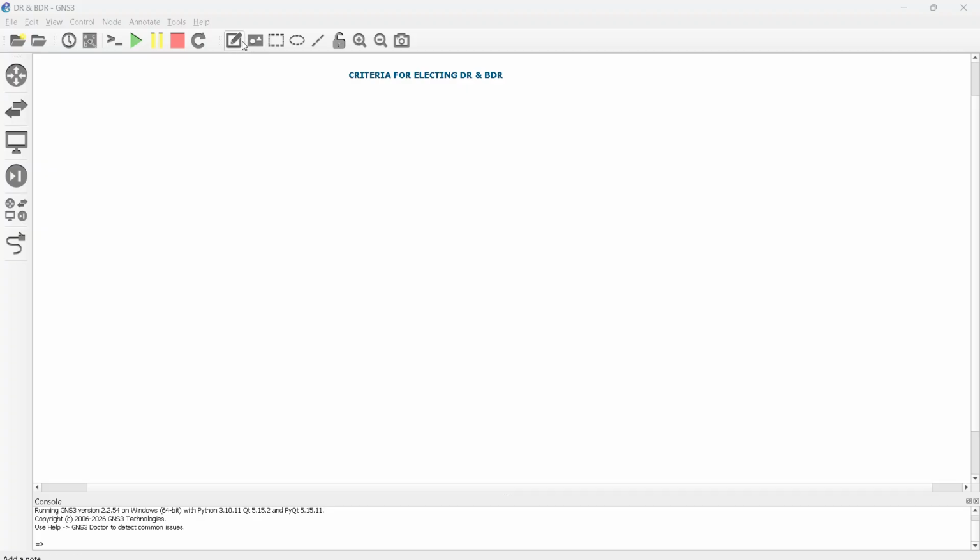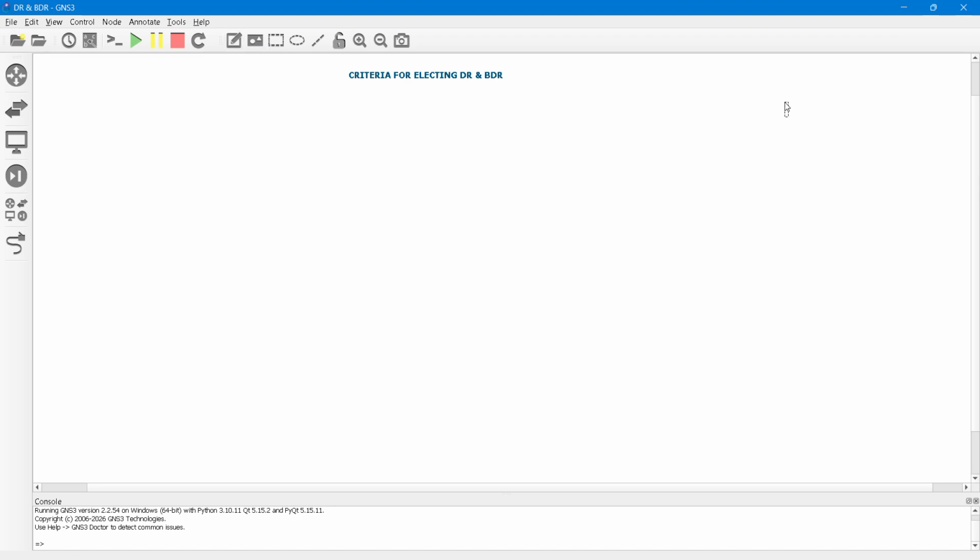So the default value that we use for the priority is 1. Okay, now it ranges from 0 to 255. Now the fact is we use 0 when we don't want it to participate in the selection of DR and BDR.